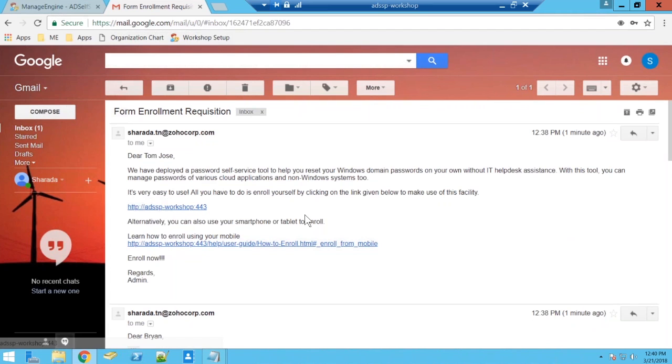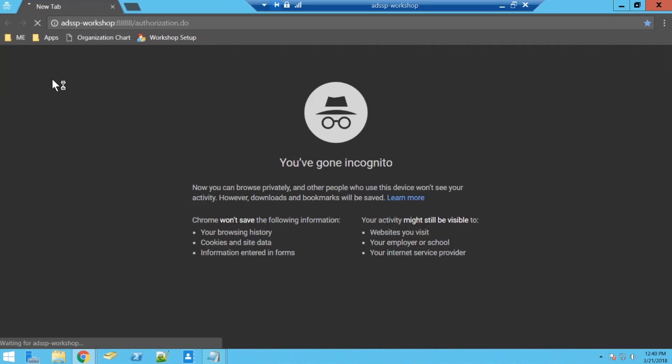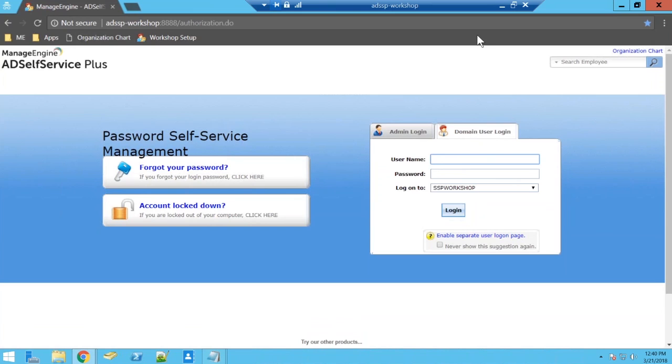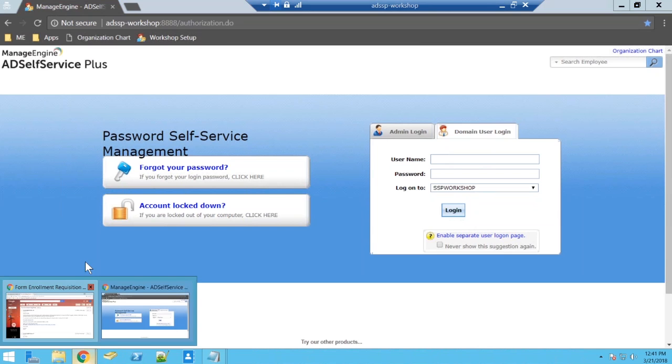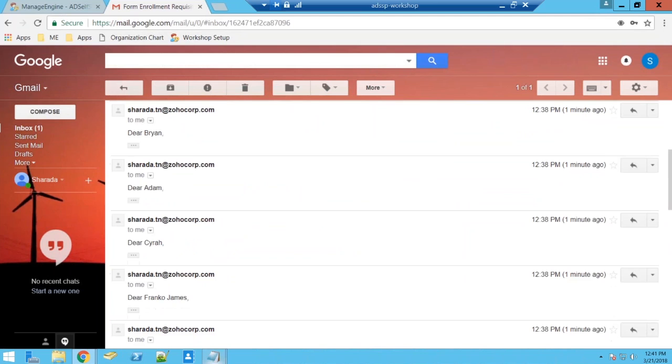What a user would do after receiving this enrollment notification is click on the link and they will access the AD Self-Service Plus page. Also, this particular display page is customizable. You can ensure that only the end user login is available on the first page. And what I'm going to do now is try and log in as one of these users. So let's log in as, say, Adam.